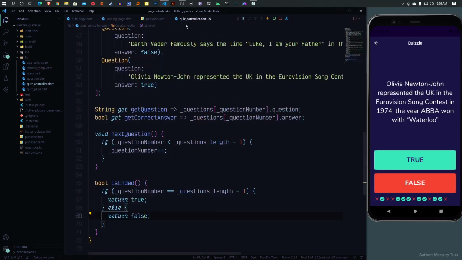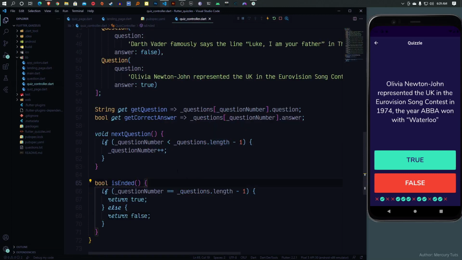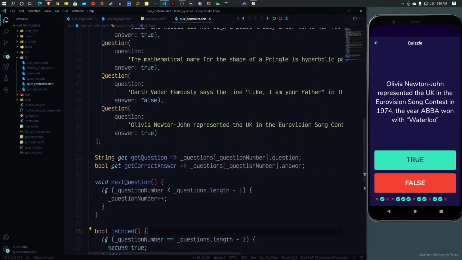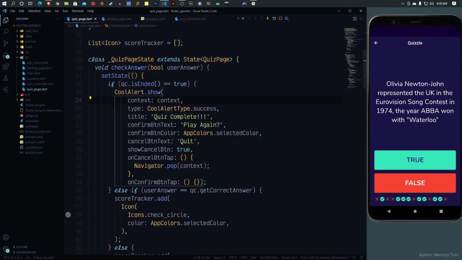Then I can come back to... where have I gone back to? No, this is a quiz controller. I need to get back to the quiz page. Yeah, the quiz page. Now in the quiz page, what I want to do here is also alter this a little bit different. So after the context, in fact we are not going to use pop, we are going to use a different one.